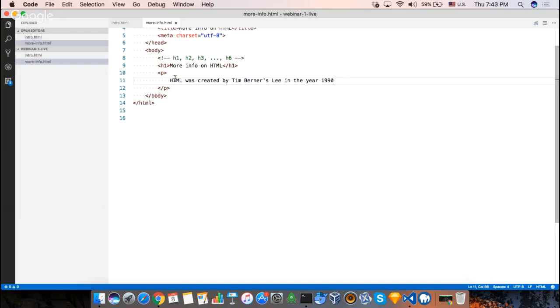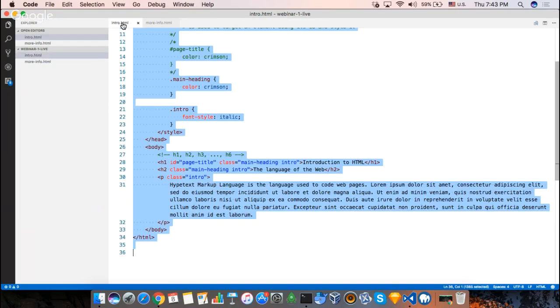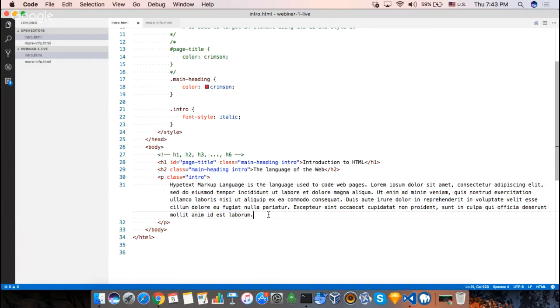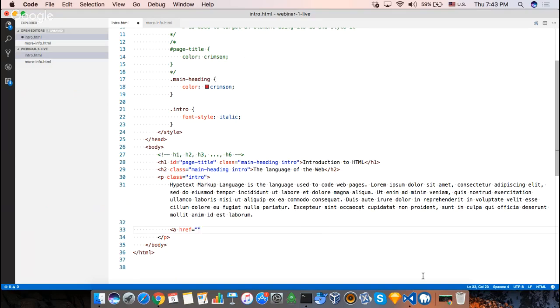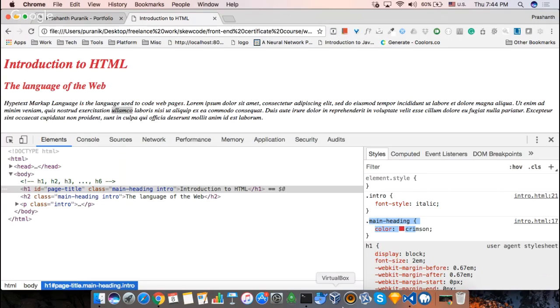Okay, so now I want to link this page to this more info page. All right, so how can I do that? What you can do is introduce something known as the anchor tag. The anchor tag is what stands for the link that you normally refer to. So you say A for anchor, and then you end it with a closing tag, and it has an attribute called href. What is the value of the href attribute? Hyperlink reference. That's basically the address of the page.